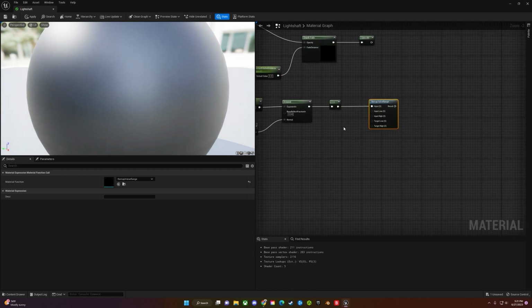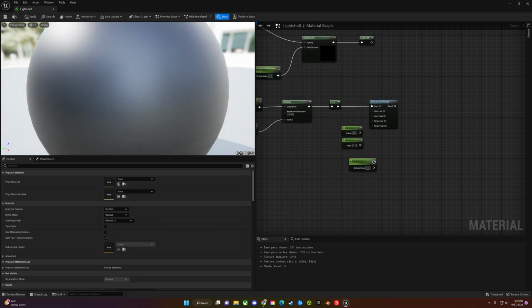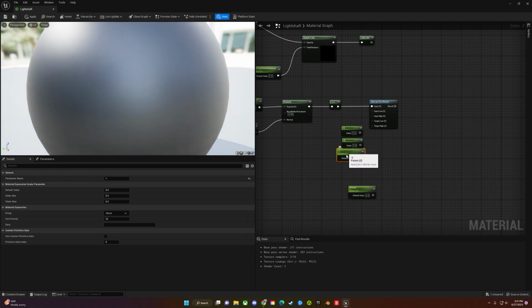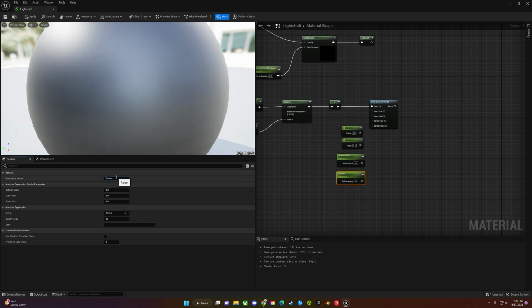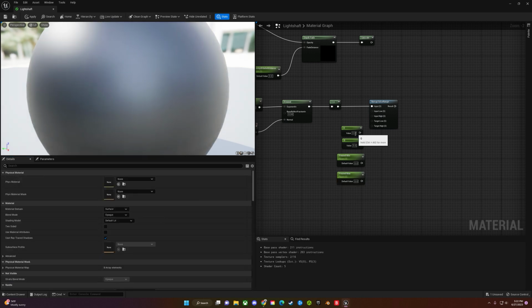We're going to do a constant, copy, paste the constant, and then two parameter nodes. The first one is going to be Fresnel min. Fresnel max. Then you are going to be 1. And we'll add all of you in one at a time.